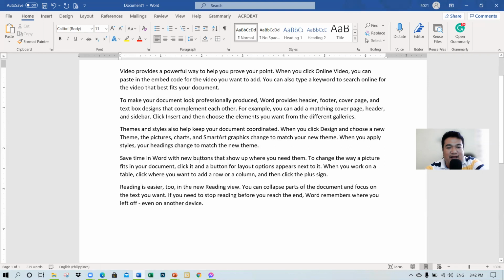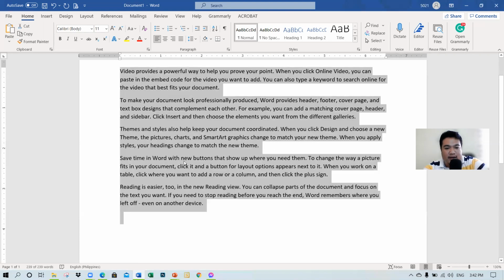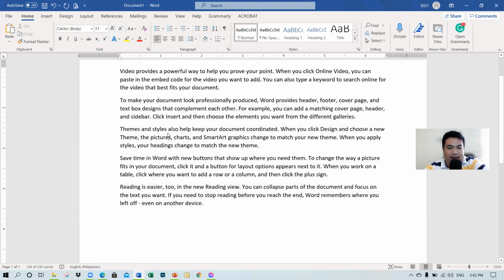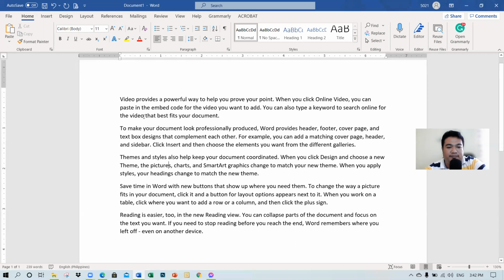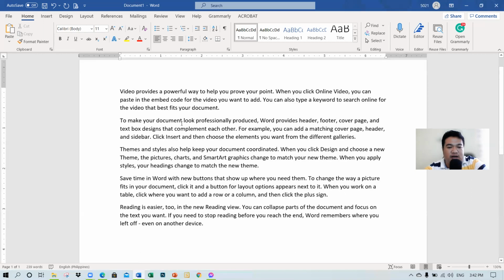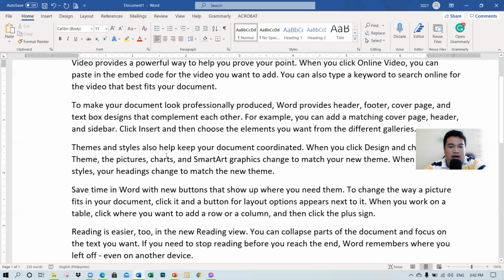Or yung shortcut key natin, Control A. All the contents of your document will be selected kapag clinick nyo yung Control A. If you don't have the mouse, you can use some of the alternative keys also, or you can use your keyboard. You can press and hold the shift key and then the arrow keys. Okay, so ayun. So those are the options on how to select your text.